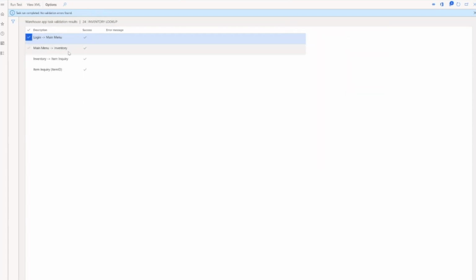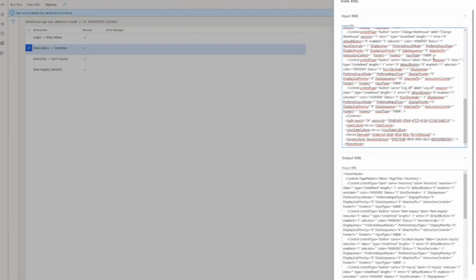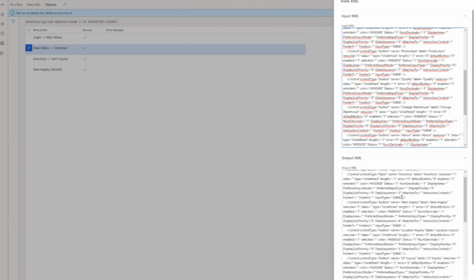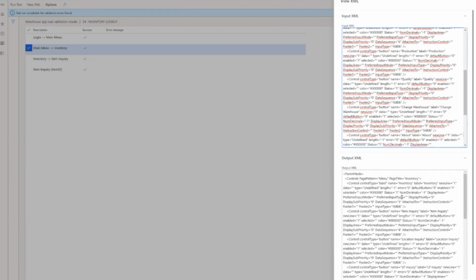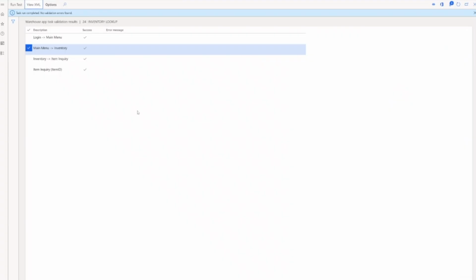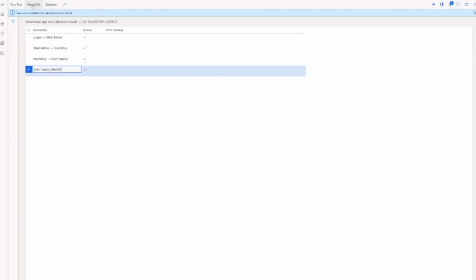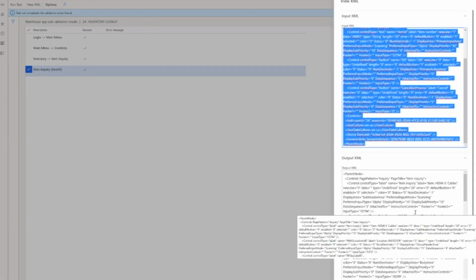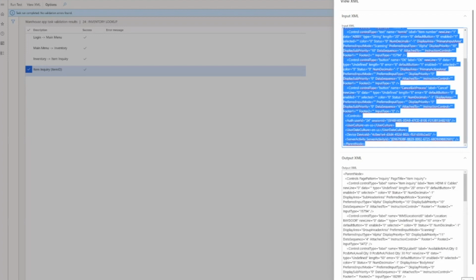Okay? So now if we click on any of these and we say view XML, this input XML hasn't changed. This is still the one we sent to the server, but what we now have is the output XML, the results of that processing from the server, right? And so all the way down to the final one, we can see that we got the expected results from the server for that inventory operation. Okay.